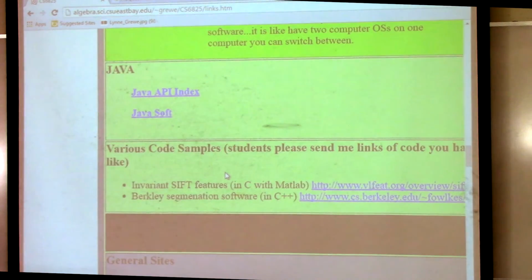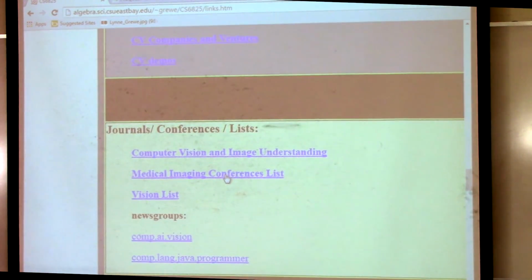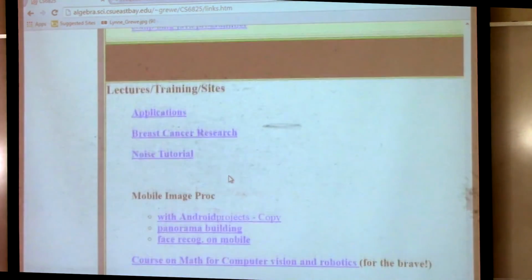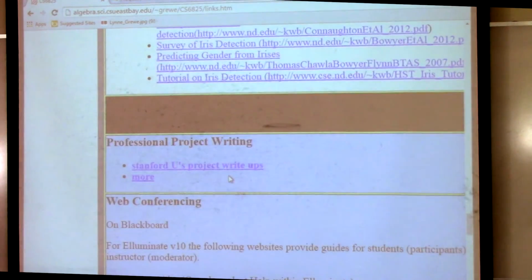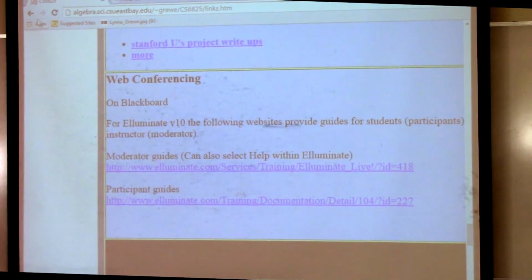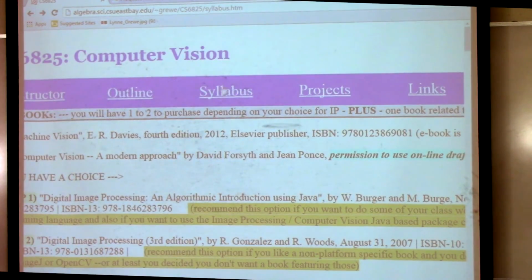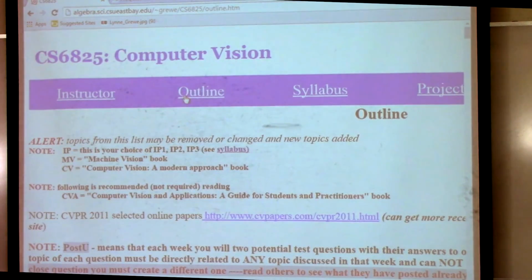Java API, I mentioned we'll be using Java. And here's conference lists, here's some various lectures that might be useful, and so on. Projects we'll get to in a moment. Let's look at the outline.